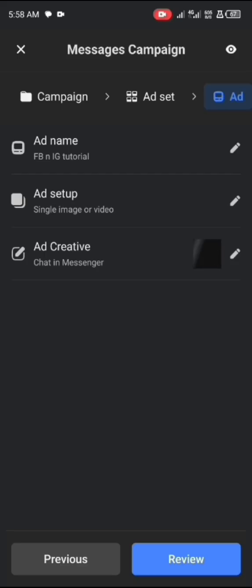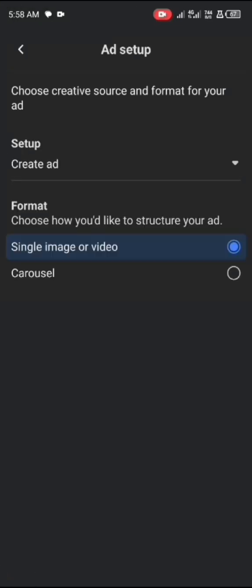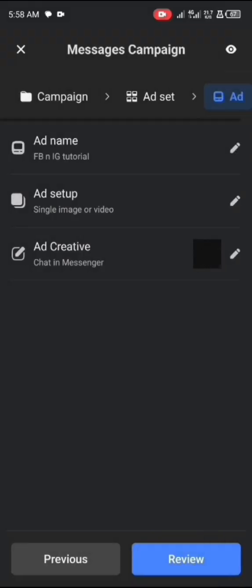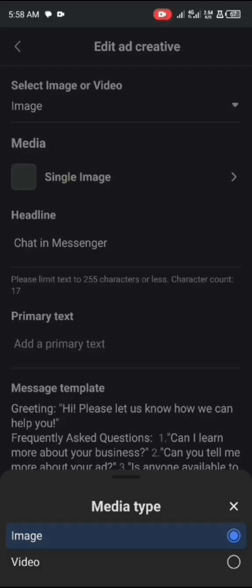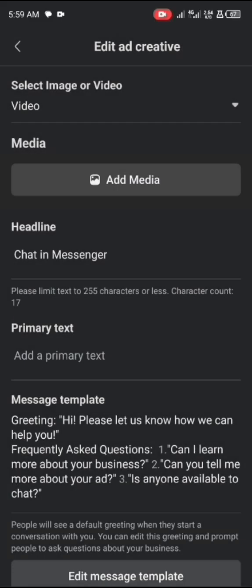The next one is ad setup. Here we're going to select whether we want image, video, or carousel. So we have selected, and we'll go back, and from here we'll now be able to select the video, because it's video we want to use. But if it's image you want to use, you can leave it like that. That is it. Then it's asking us to add the video itself that we want to use.